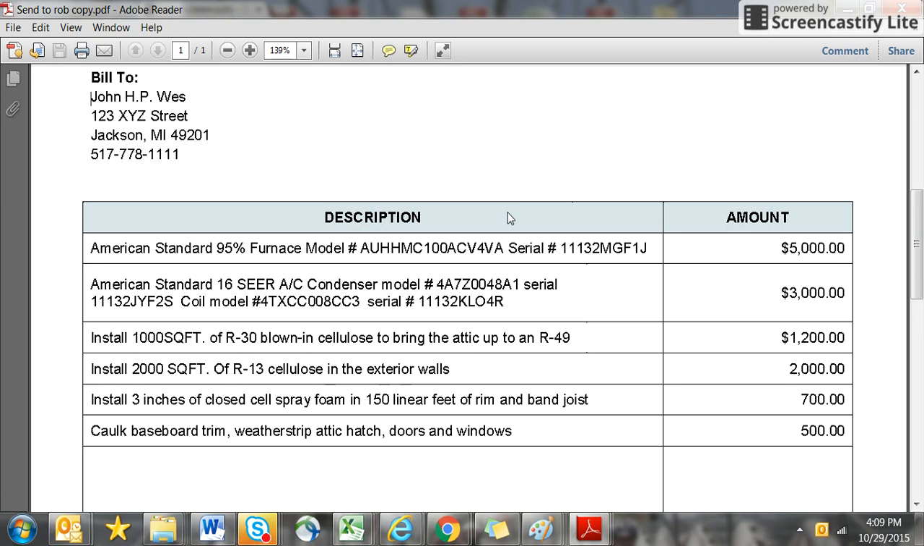First, when submitting any appliance, we need to see the name of the appliance, the energy efficiency rating of that appliance. It could be the EF, AFUE, or the SEER rating, the model, and serial number. So here, let's look at the first appliance. It's a furnace. American Standard 95% furnace with the model and serial number on.